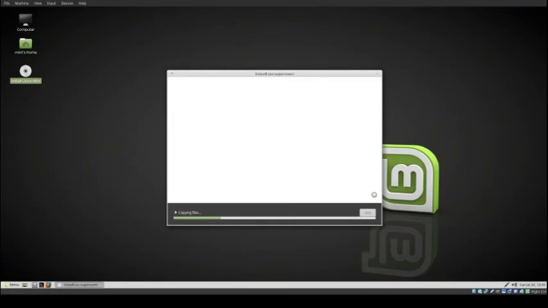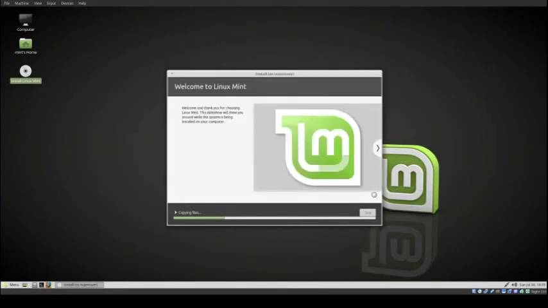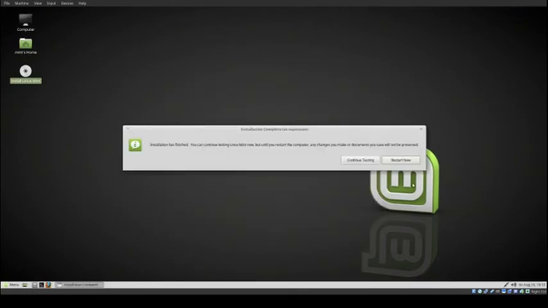And then right now, if it hasn't already repartitioned your hard drive, on this step it's repartitioning your hard drive and then putting your files on your hard drive to run Linux Mint. We'll cut this part out. Okay, when everything's all said and done and installed, just go ahead and either continue testing or restart now.